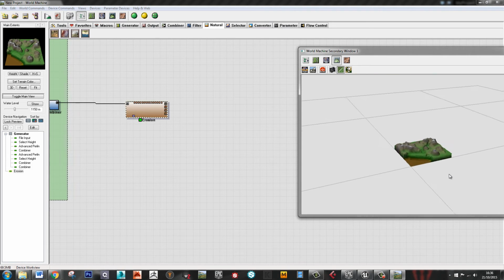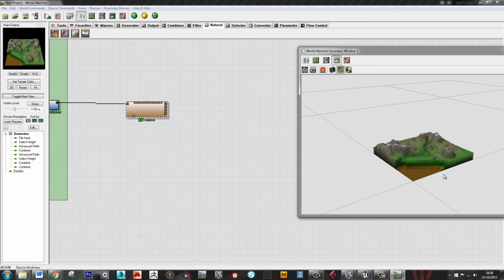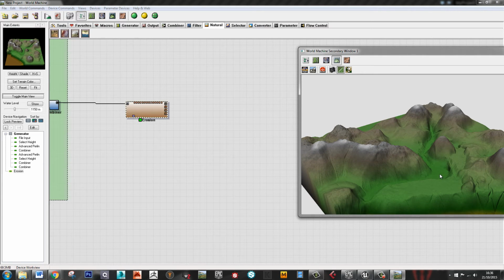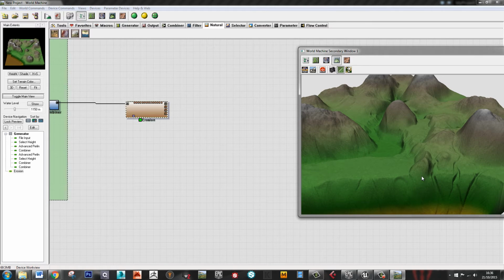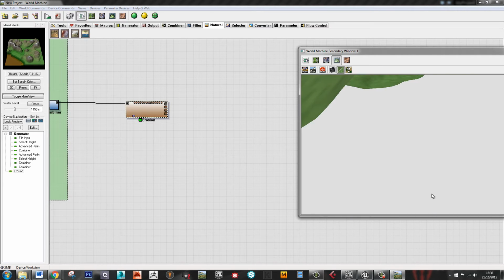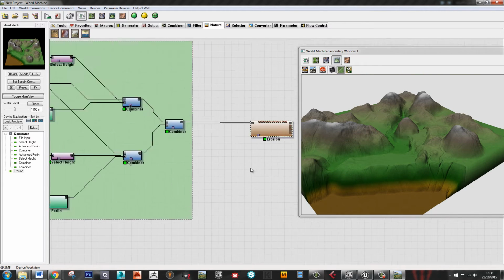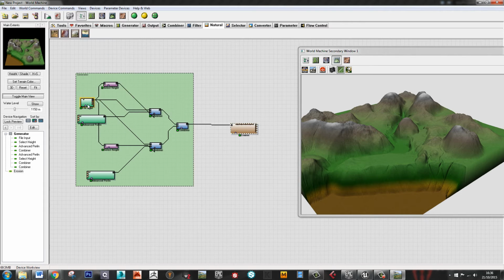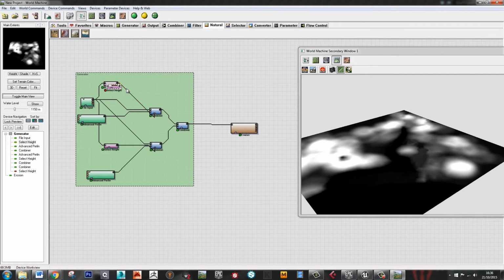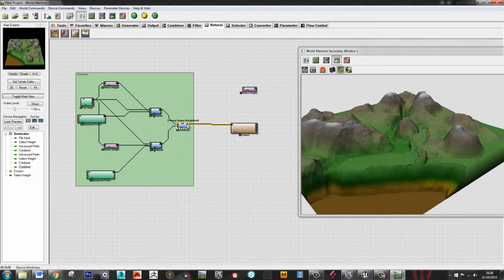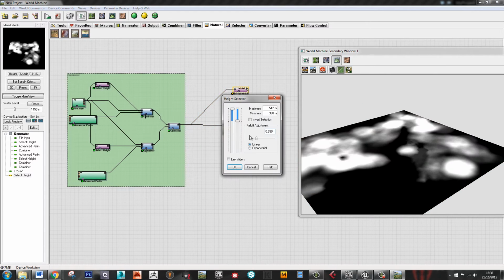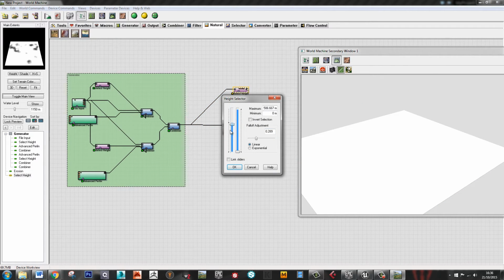Okay, that looks better. What I might do now is I wanted to have like a beach down here. So this was going to be C around here. What I'm going to do is pick the height again. So select height. I'm going to select the height from this combiner this time, because this is the latest height field we've got. And I just want the really low down stuff now.